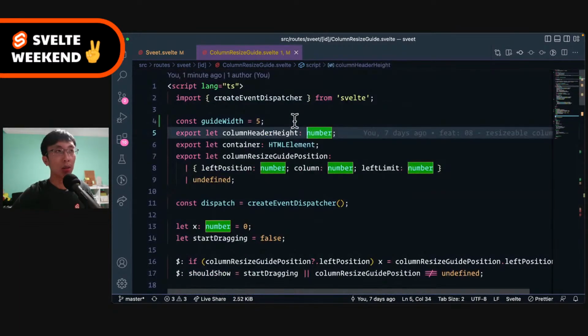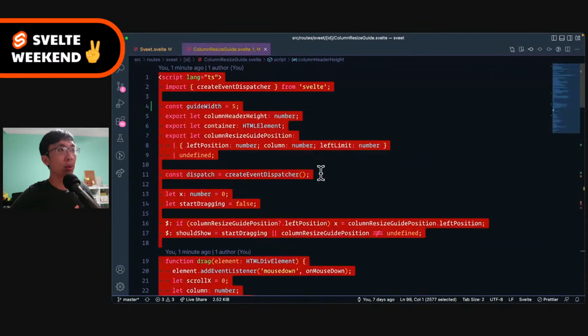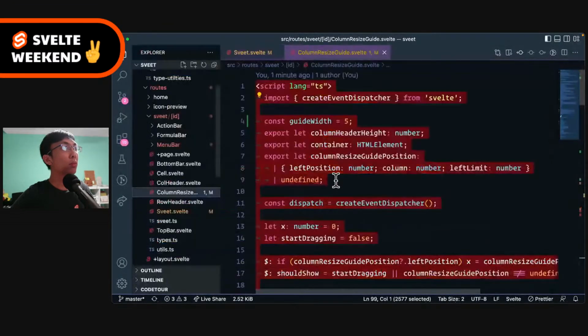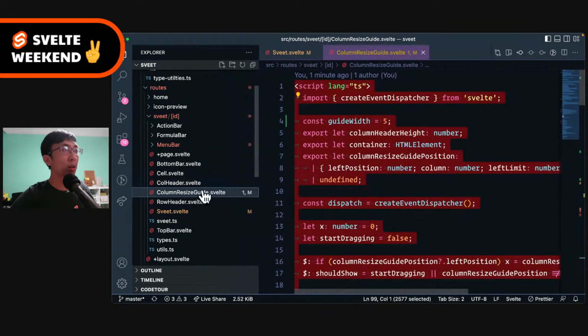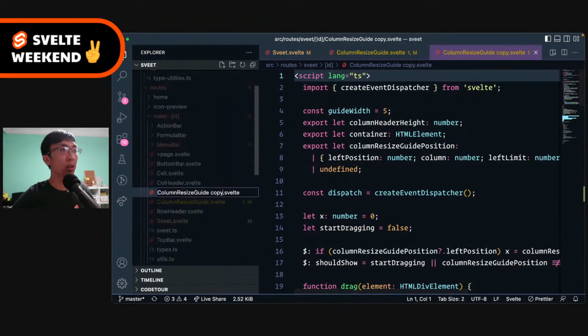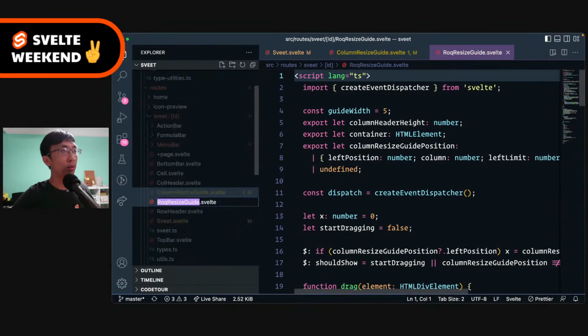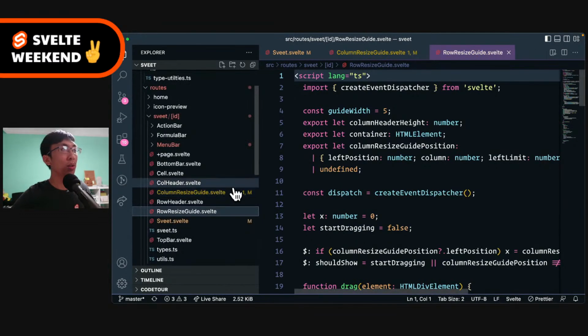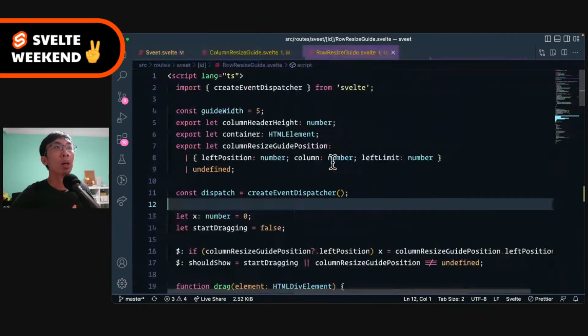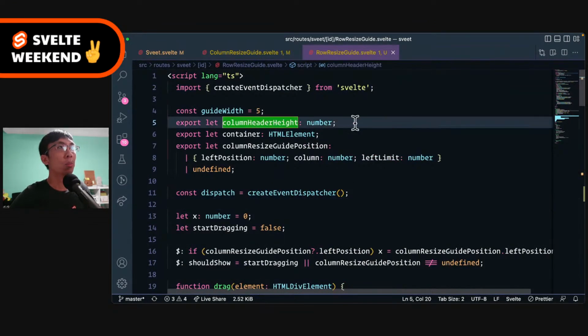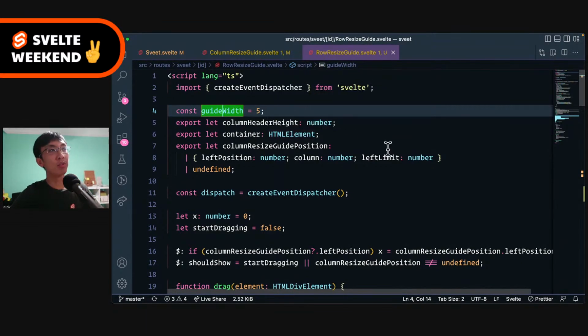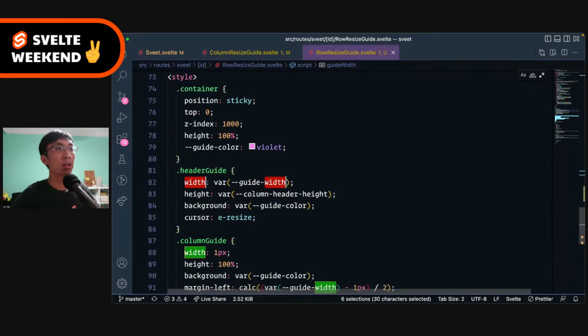So what I am going to do is copy all this. Actually, I'm just going to copy the file, paste it and replace it. I'm going to paste the whole thing. So this is called row resize guide. So what's different is the name, and well, everything is going to flip, right? So the width will be the height.